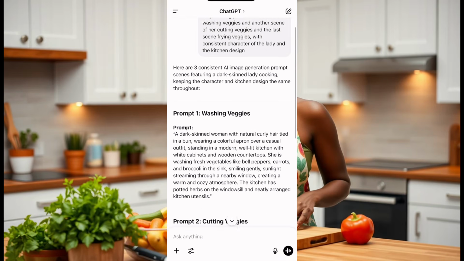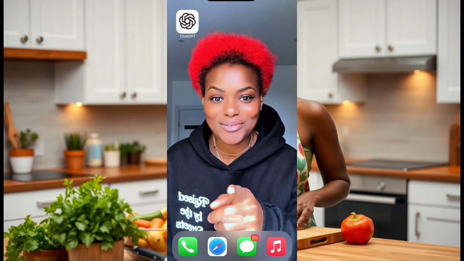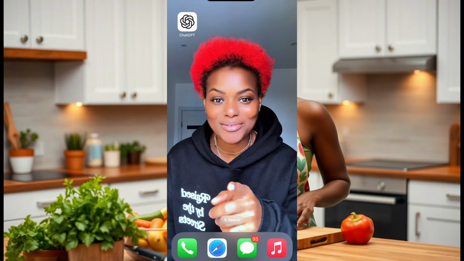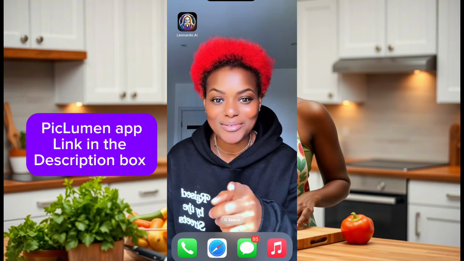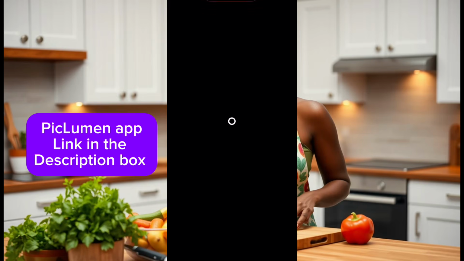Okay, what I'll do now is I'll copy this first prompt. I'll copy this, click on copy. I'll go to my image generation app. So for my image generation app, what I'll be using is I'll actually be using the PixelLumen. So I'll be going now to PixelLumen, click on PixelLumen.